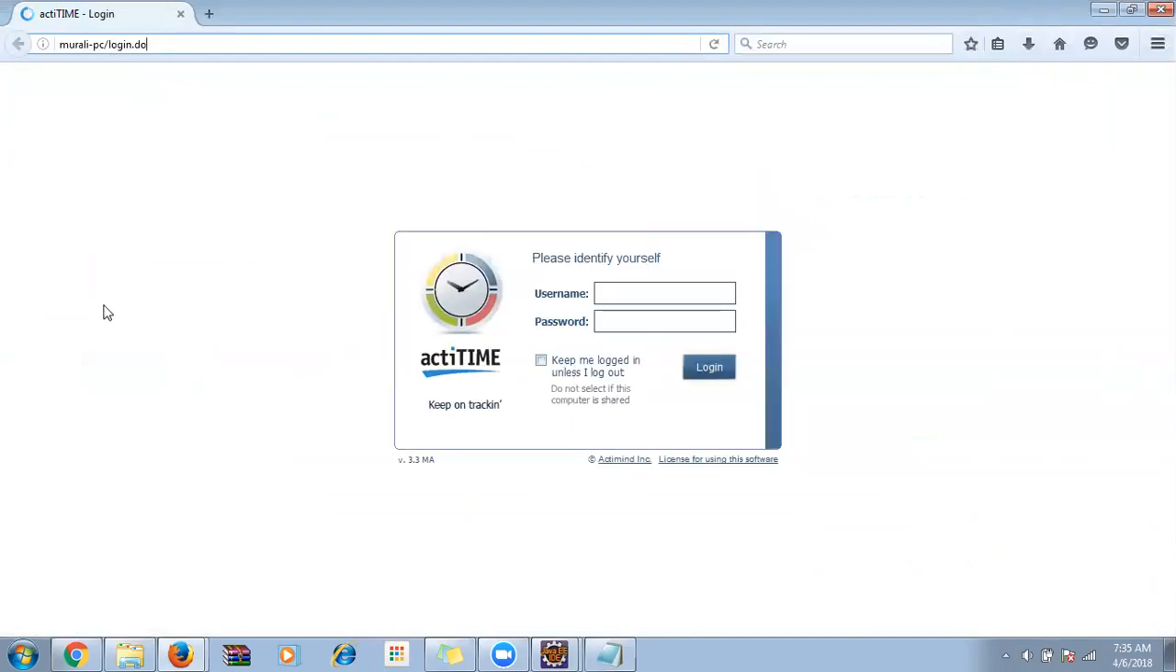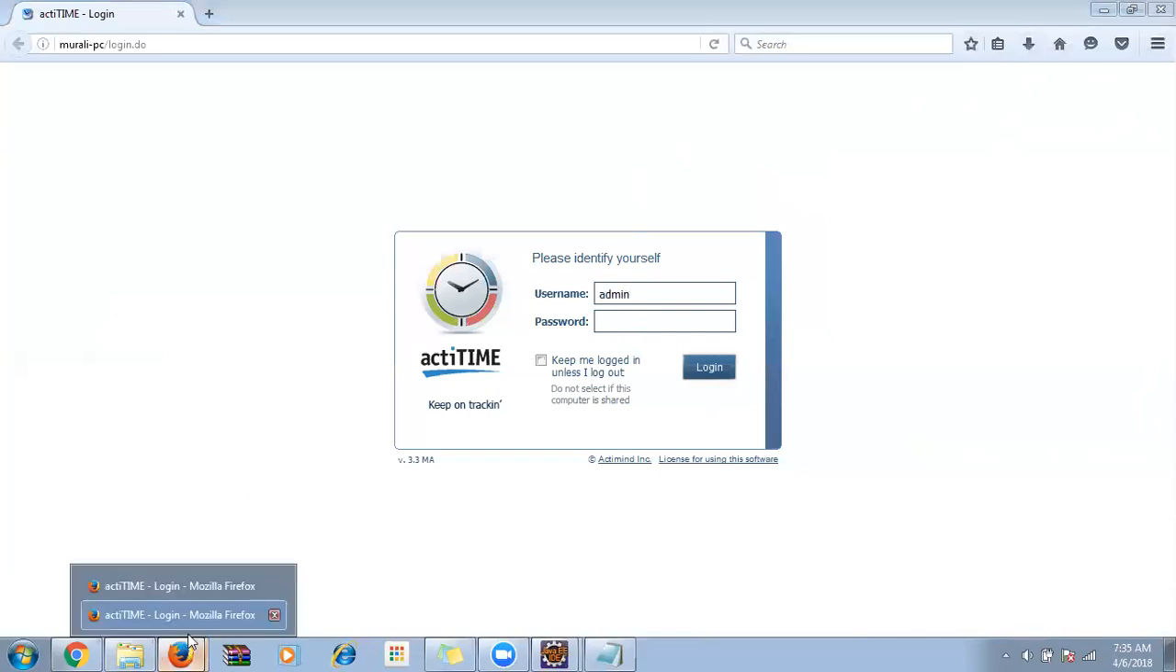See, it opened the browser. Now it entered the URL. After entering the URL, it should identify the element and then enter admin. Yes, it's able to identify. Next thing, if I want to go for password.